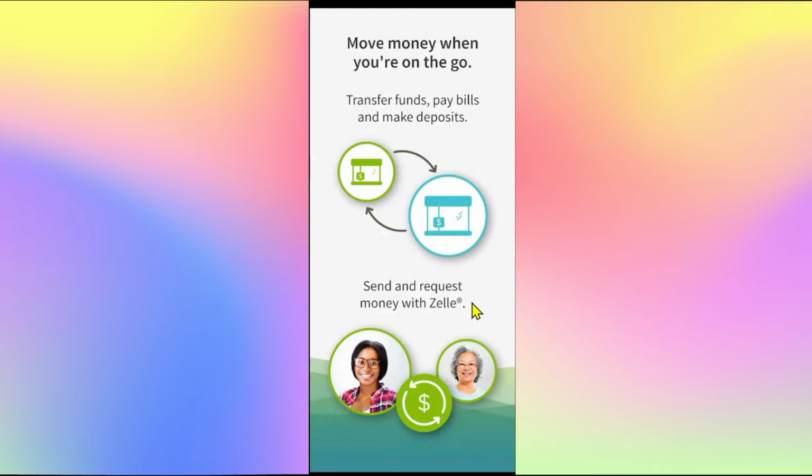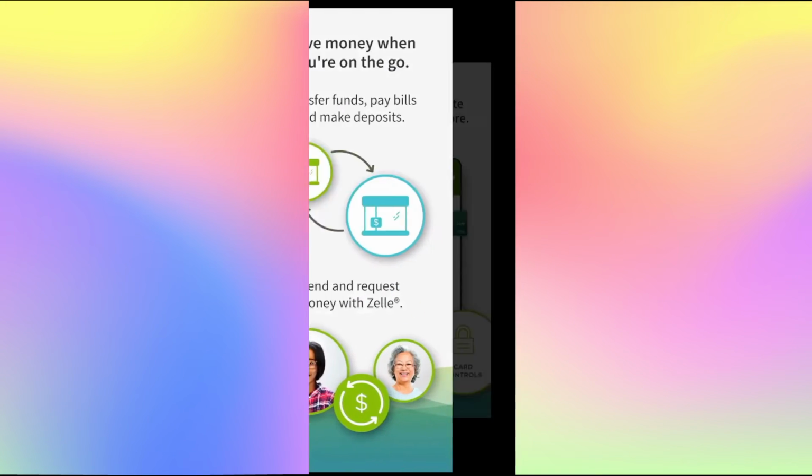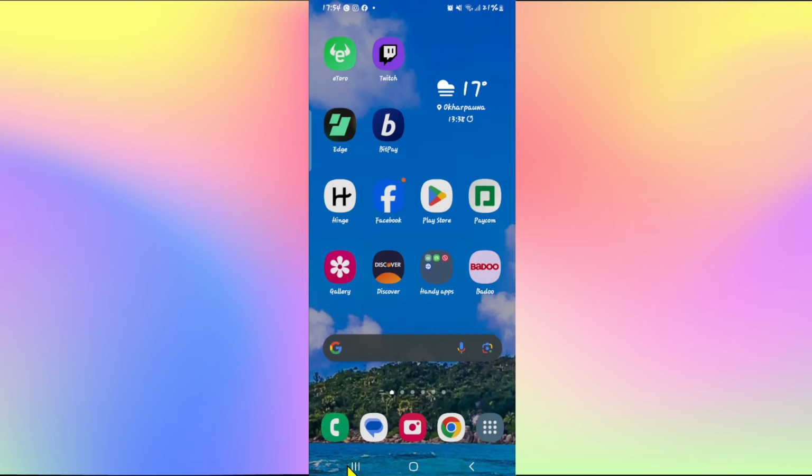Go ahead and tap on the open button, and now the application will open up and you will be able to use it without any hassle. And now all of the bugs will also be fixed. And there you have it. That is how easy it is to update the Regions Bank application on your smartphone.